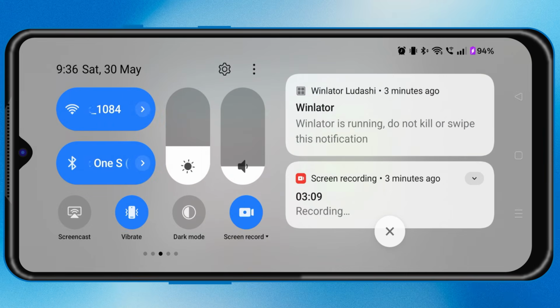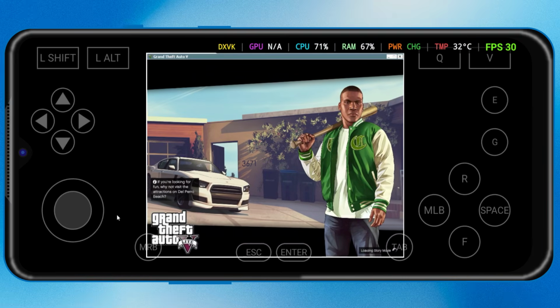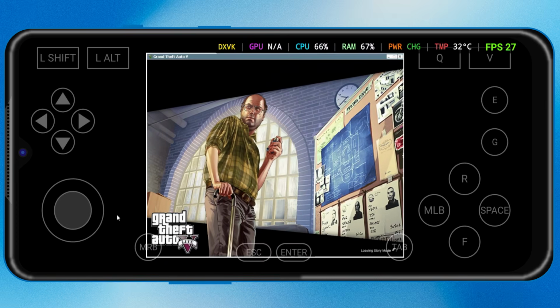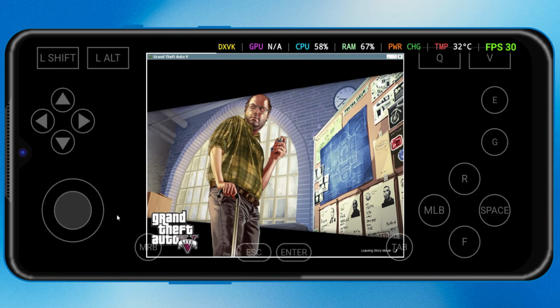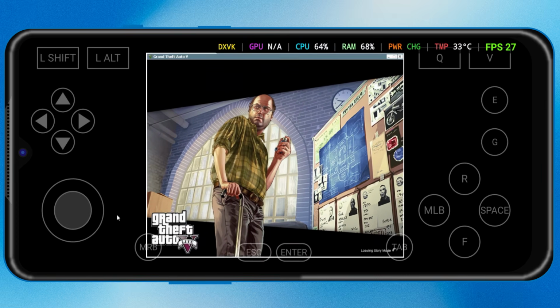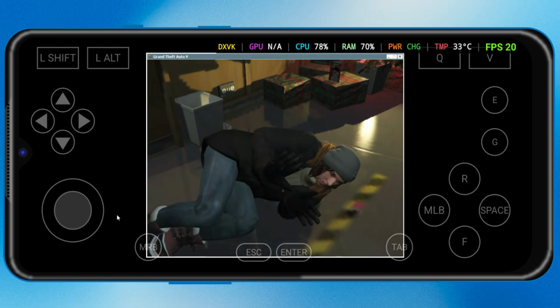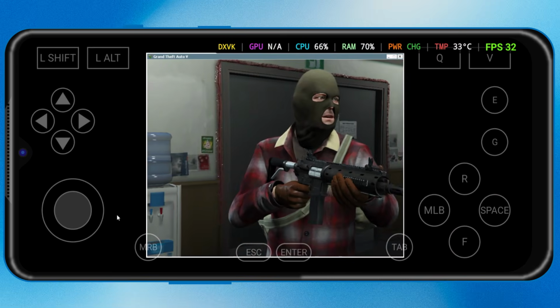So if you don't have a physical controller, this is the easiest way to play GTA 5 directly on your Android phone. But for this video, I'll use my physical game controller because it gives a much better gaming experience. The touch controls are useful, but if you want a smoother and more console-like experience, I recommend using a Bluetooth or wired game controller.